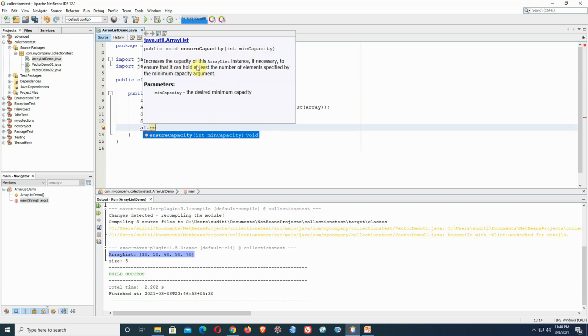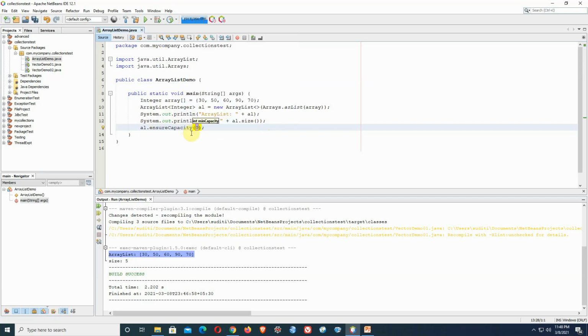It increases the capacity of this ArrayList instance, that means the object, if necessary, to ensure that it can hold at least the number of elements specified by the minimum capacity argument. Suppose we are now using the value 50, so there will be enough room for elements to be inserted here. That is the idea that I have used here. So that is the ensureCapacity method being used here, since there is no capacity method to know the current capacity value of this particular ArrayList object. That is why I have used ensureCapacity.